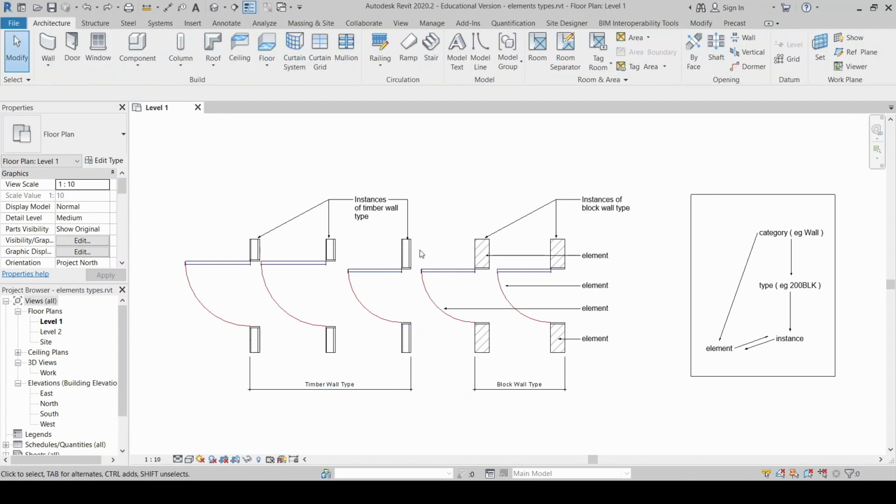Each element that relates to a wall type or an object type gets called an instance. So again, to explain it a little bit further, I'm drawing this little diagram. We've got the overall wall category itself. Each object within that category is an element. But further dividing it down, we have different wall types within the category, and each wall that we put in the model that relates to a type is called an instance of that type.